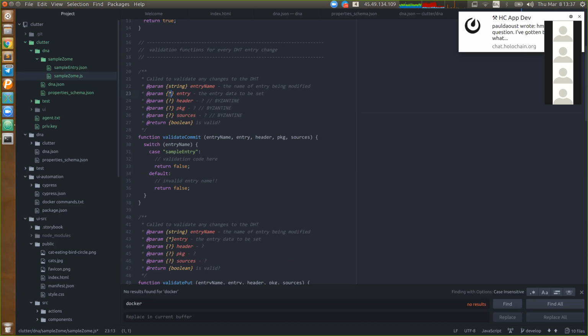Can you tell me what the difference is between the asterisk and the question mark here in param? The asterisk is intentional. It means that the entry can be of any type. So it's actually a meaningful piece of documentation, but the question mark is just something that shouldn't be there. The question mark means nothing. Okay.